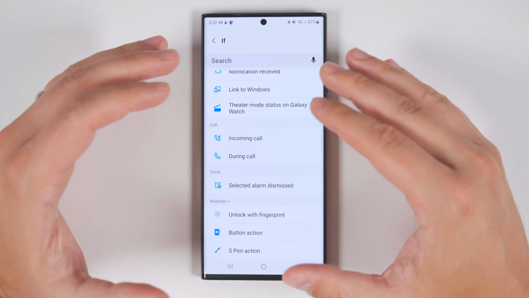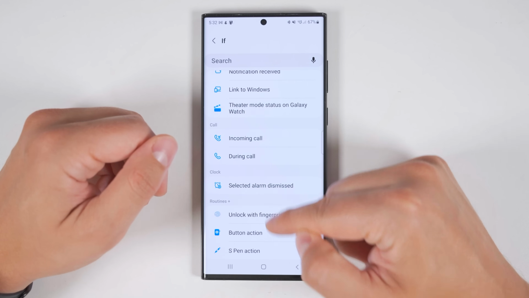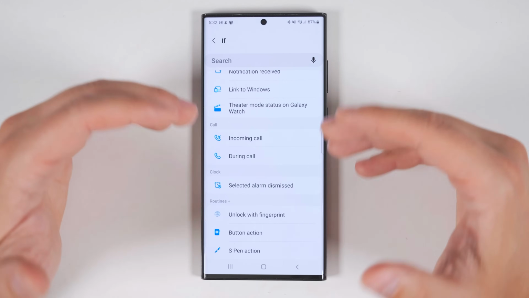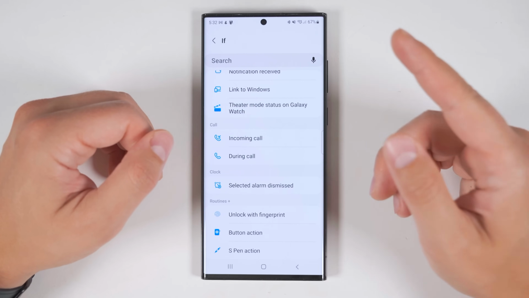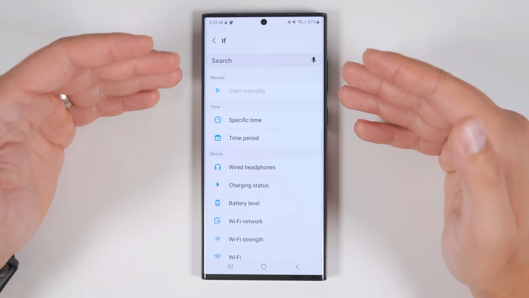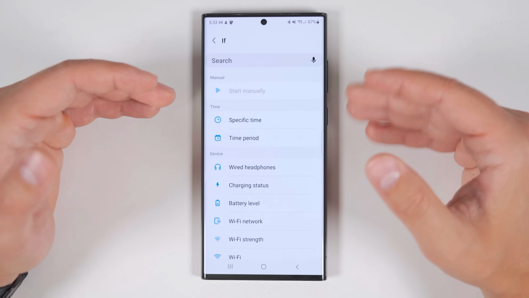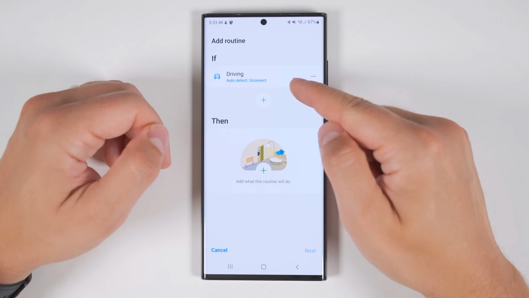Again, I'm not going to dive into what all these are because that would take way too long, but I did want to point out Routines Plus here. This one is only available if you download an application called GoodLock, and I'll show you guys how to do that in a little bit. Once you've selected a condition, you can add more conditions, and what that means is that all the conditions will need to be met at the same time before the routine runs. For now, we'll leave it with just one condition.